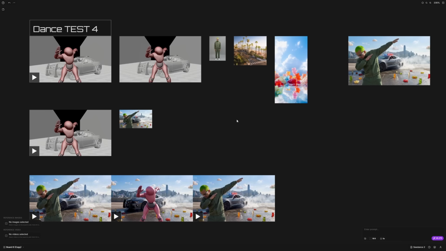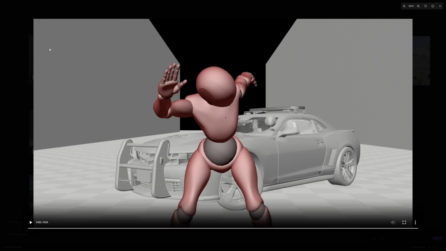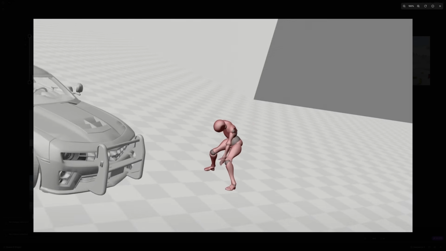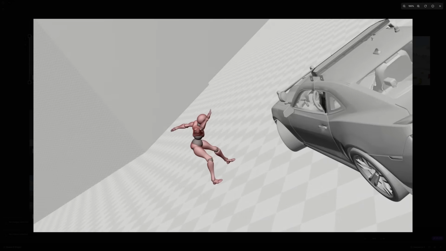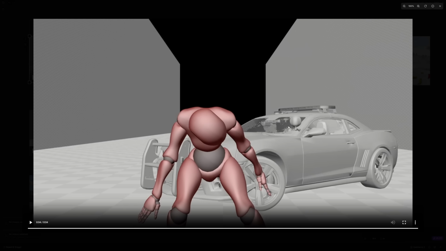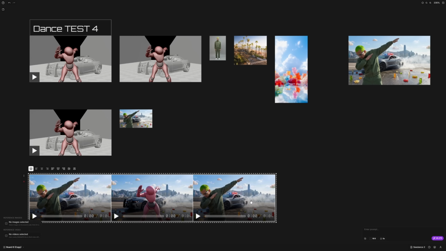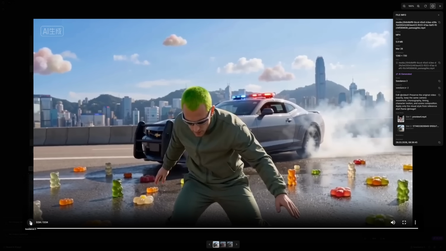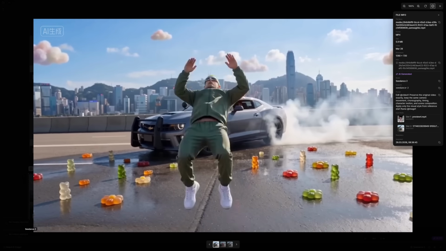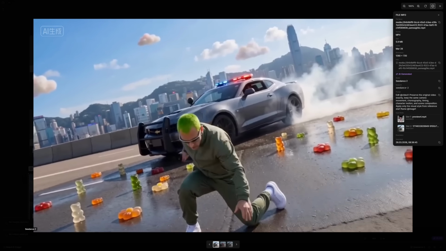Then I made the scene with the dancing character, who already had a floor and surroundings, more complex. I wanted to add some action, so I placed a car drifting around the main character in the frame. I created a new reference image using the same workflow as before. Using the same prompt as in the previous test, I got the following result. The character is trying to dance, but the camera moves completely wrong, and the car isn't moving at all.